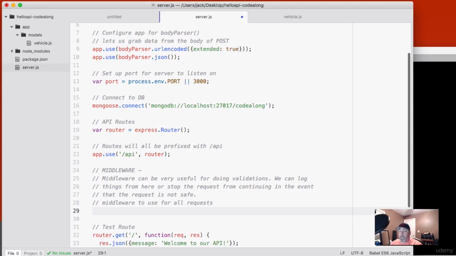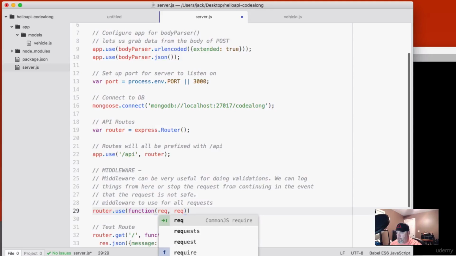Okay, so what we're about to put in here is some middleware that will be used for all requests. Middleware is exactly what it sounds like. When you send a request, before it gets to the route, middleware will step in and run some process or do some validation or whatever you need it to before it moves on. Now, the way we set it up is we'll say router.use and we'll pass in a function. Now, this one takes 3 arguments: a request, a response, and next.